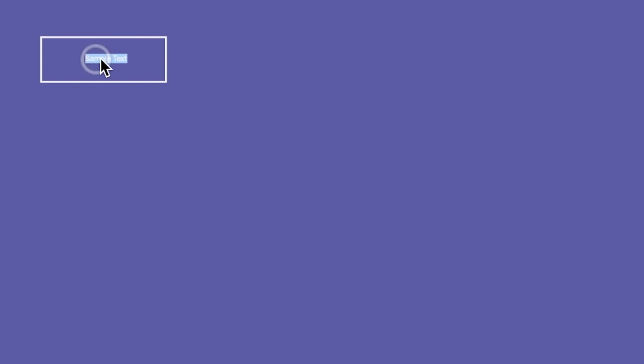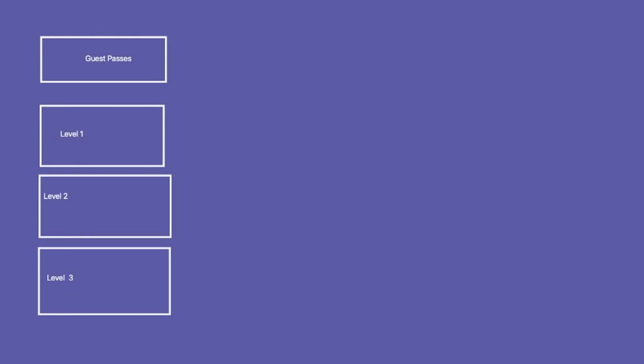Guest passes can be attached to a specific membership. So if you have a few memberships, you have some sort of guest passes attached to them. So I'll go ahead and just show you a couple of levels here. So maybe we'll have level 1 and we have level 3. And then let's say right here in level 1, this person doesn't get any guest passes. Level 2 gets 2 guest passes, and then level 3 gets 4.